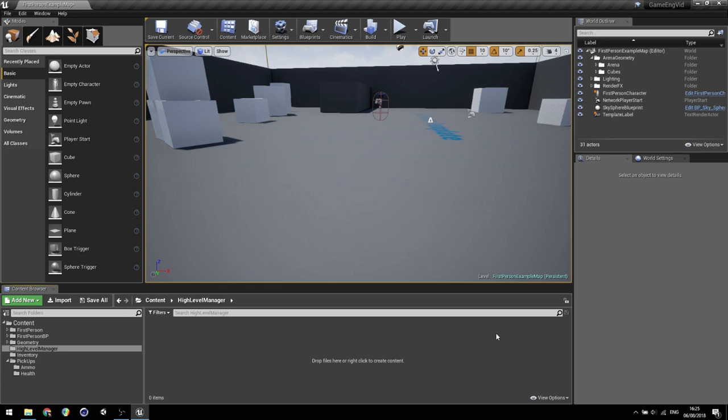This first video is just going to have a look at setting up the visual elements before we get on to coding. So just to keep things nice and tidy, I've created a couple of folders. We've got a high level manager folder, which is where our game instance will go. We'll get into that possibly in the next video. We've got a folder for our inventory itself, which is where all the inventory assets are going to go. And we've got a pickups folder as well.